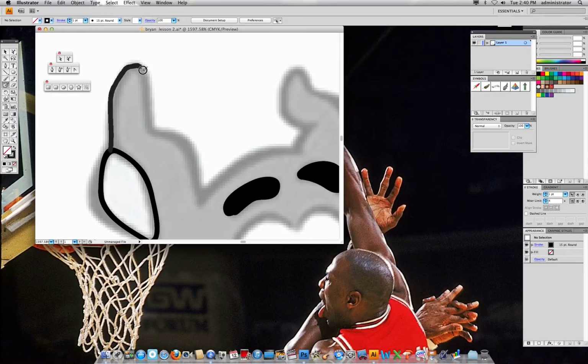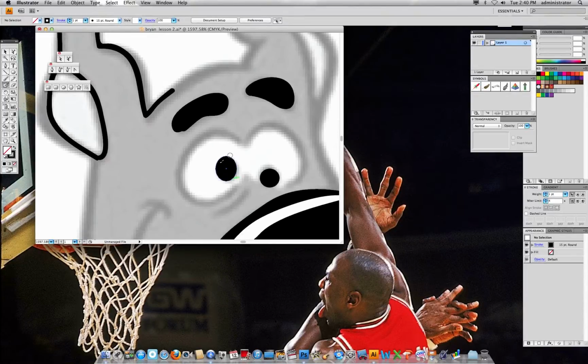So if there's a black line that kind of comes off of here, you want to be sure that it connects to all the other black lines. You don't want to leave gaps like that, because if you do, you'll have trouble coloring it in later. So you want to fill it all in as best you can.